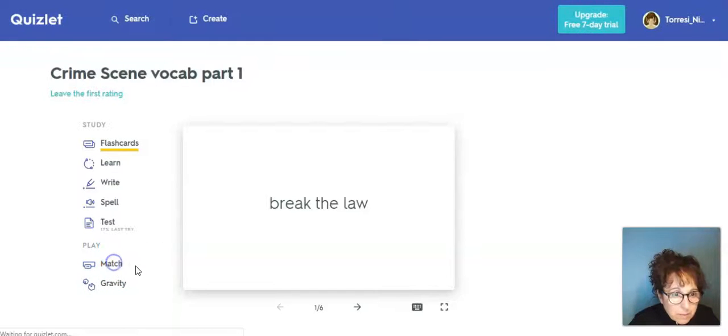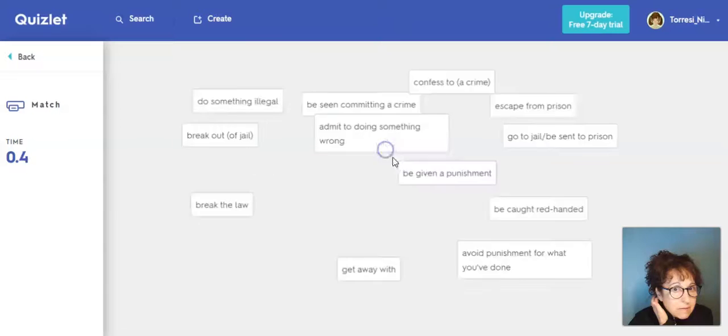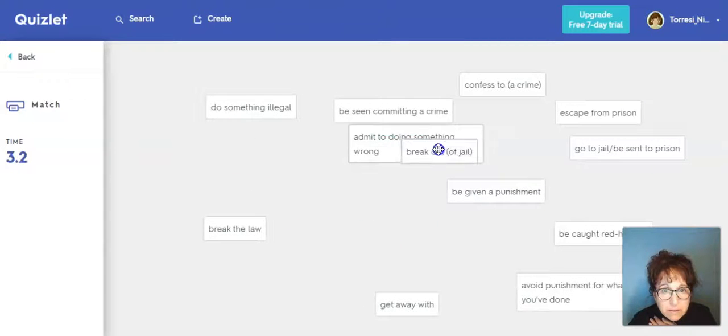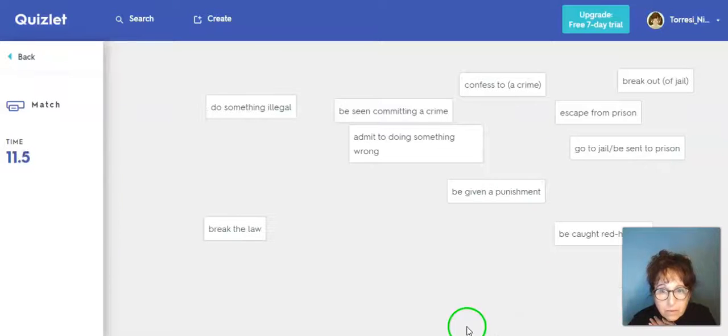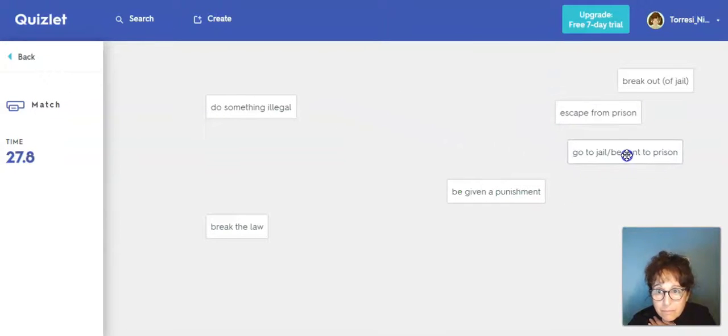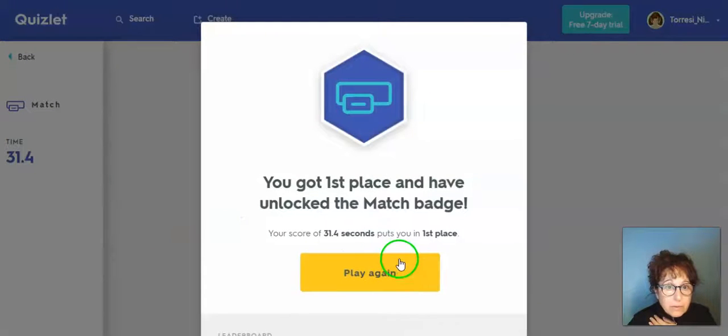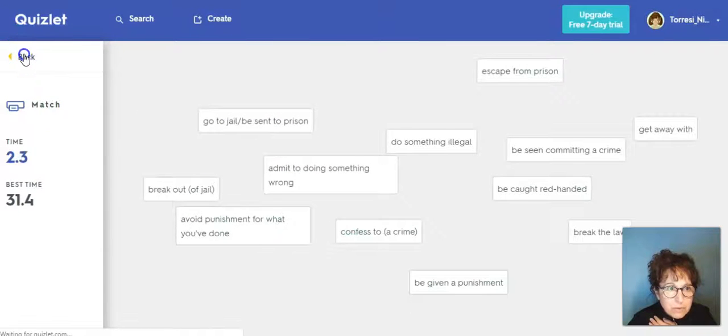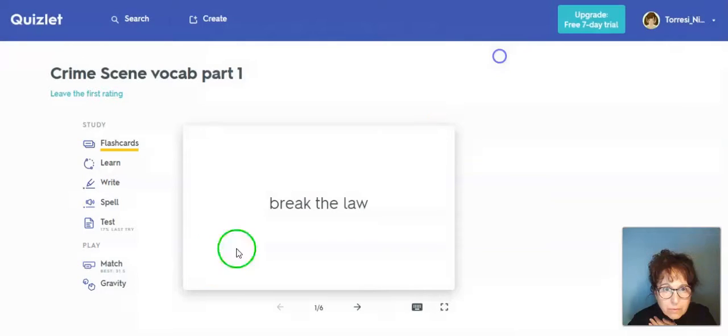Let's go back. You can always match. Start the game, and here you have to basically match, and if they're wrong, that's what will happen. If they're right, you get a green one, and you have a time limit. Once I've gotten to the end, it'll tell me how long it took me to do, and at the moment I'm obviously in first place because I'm the only student here, so I'll say play again if I want to, or I can just go back.